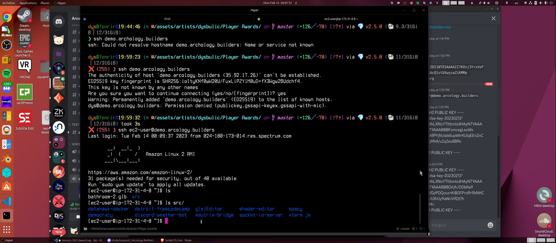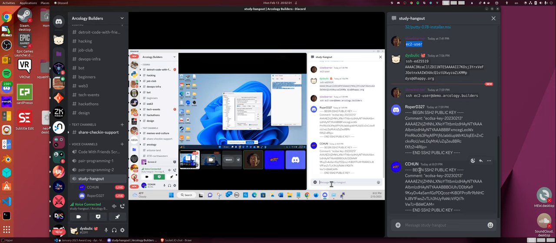Okay, so now back in the SSH config window, you can choose the session called demo.arcology.builders. The PuTTY window. The one where there are sessions, and you created one called demo.arcology.builders. I see you have it open. It's right in the middle of your screen.